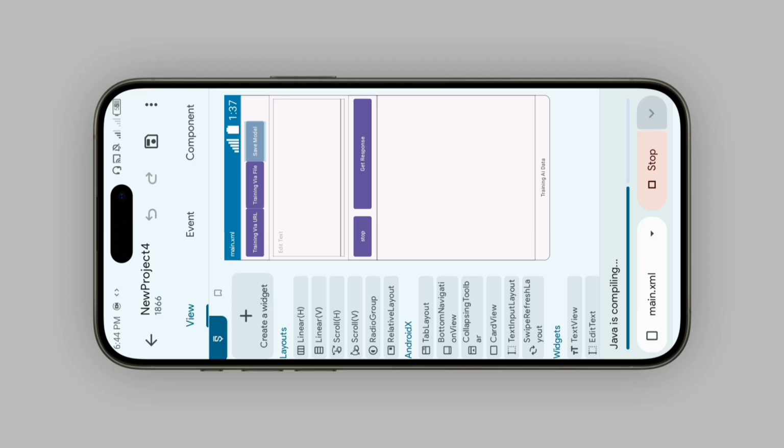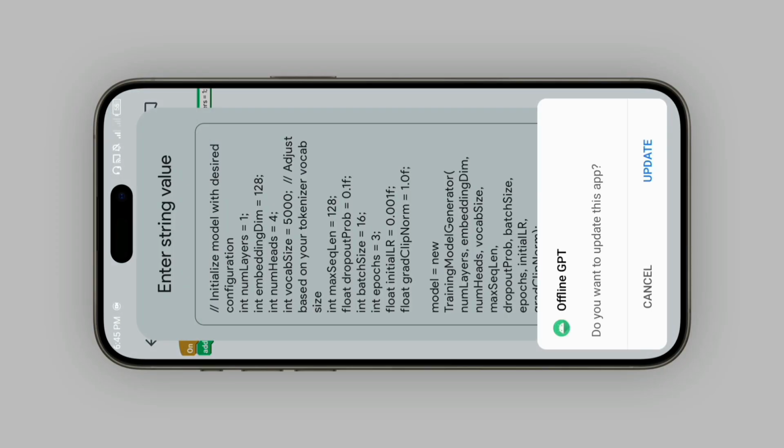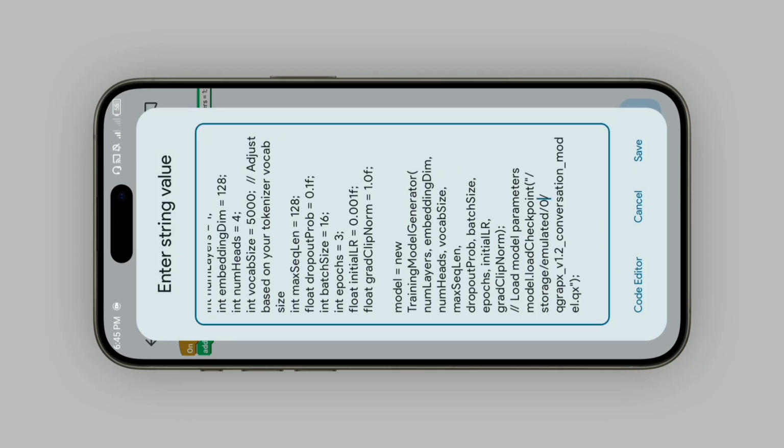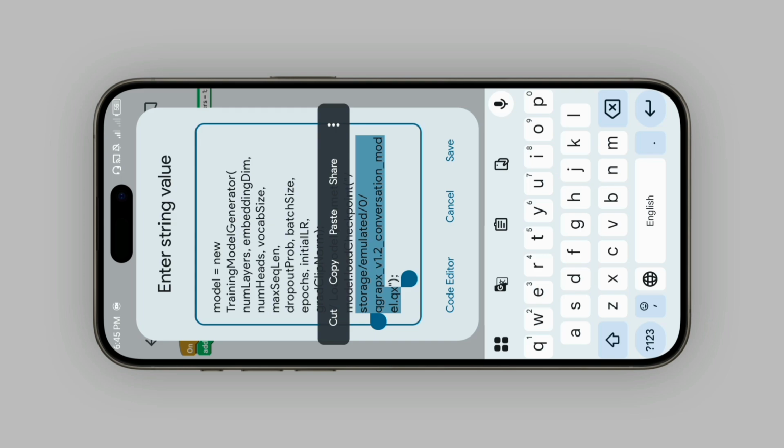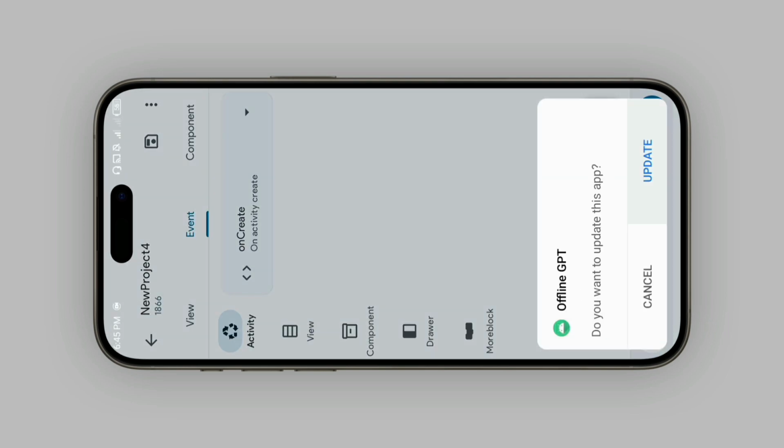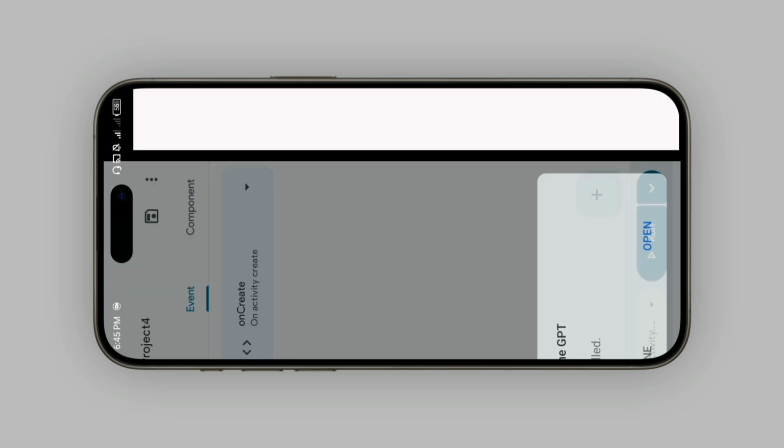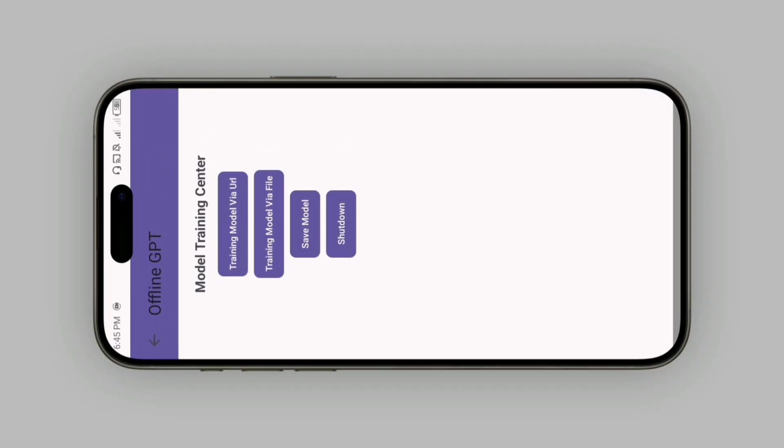After building the app, you need to install it. You can see Java is compiling. There is no error. D8 is running, and after the signing of the APK, you get a message to install. Just install it. You can see this is the path of the model. Just open the app, and here you can see our app is fine.